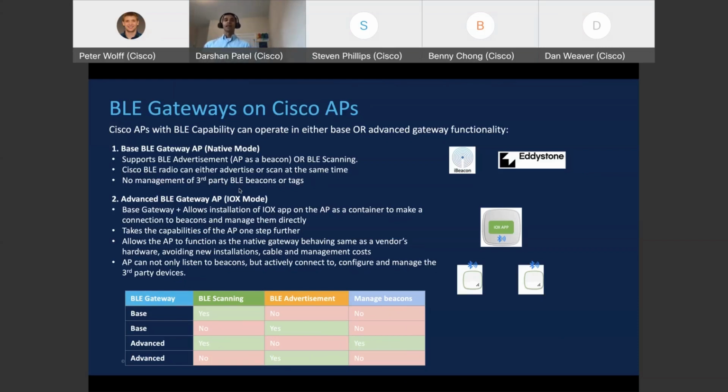So let's talk about this. Our 9800 wireless controllers and our 9100 Catalyst access points can act as an IoT gateway. Let's talk about the limitations, the code versions that are there, and which access point models are capable of what.